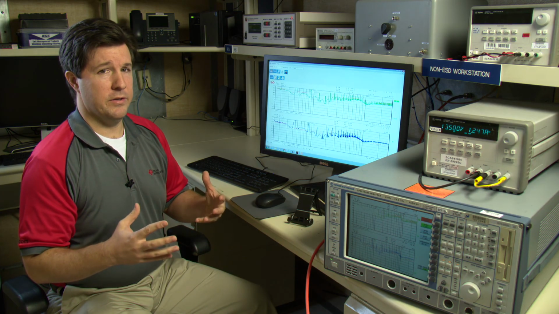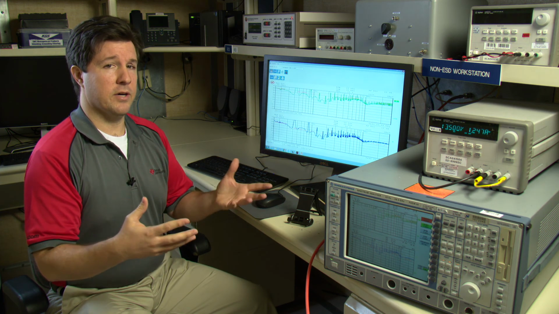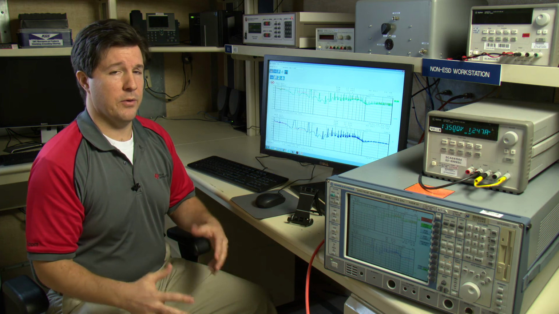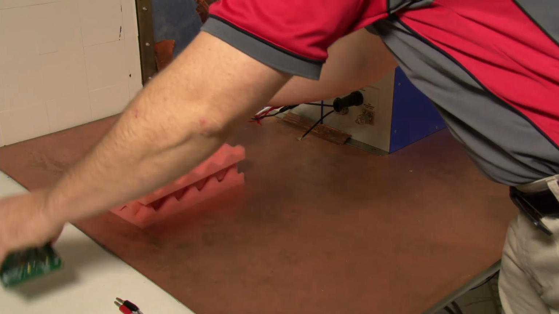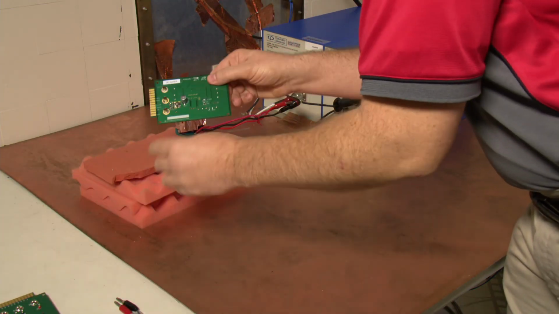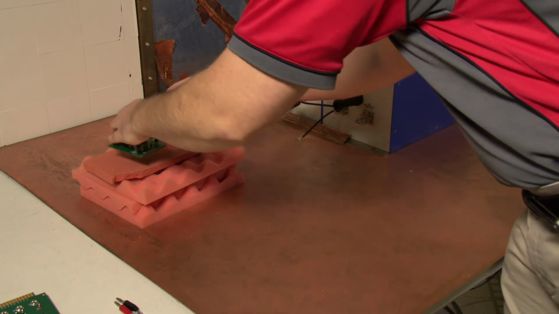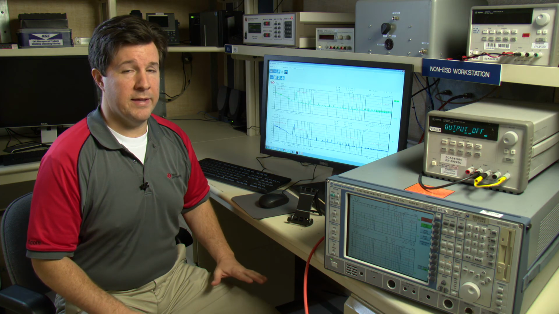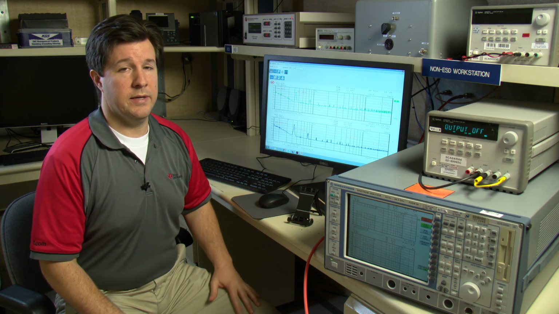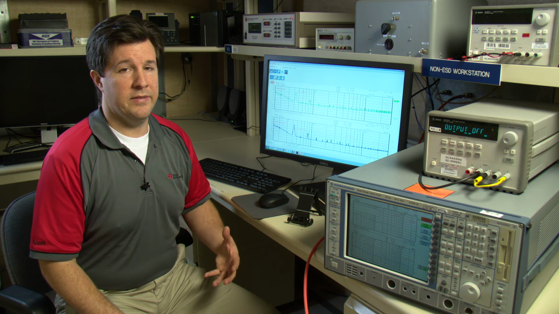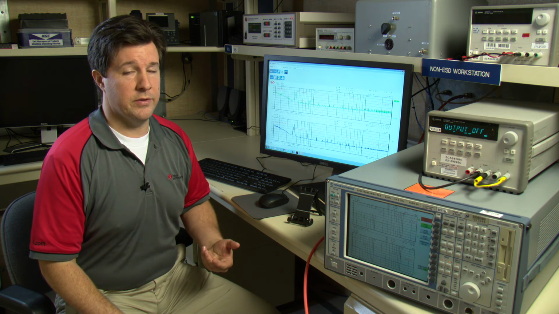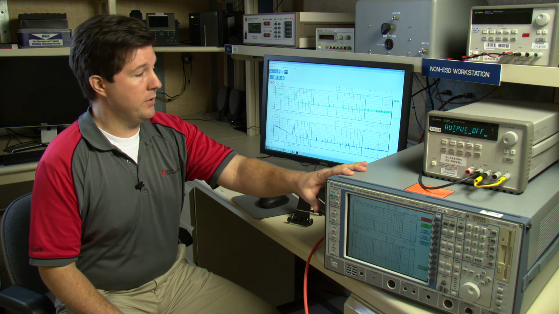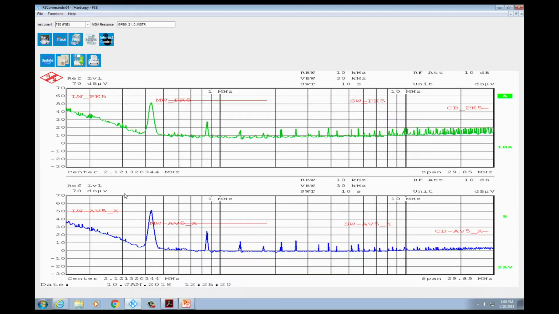So what we're going to do is now I'm going to go and hook up the EVM that has the input filter, and we can compare the results. So this board has the input filter, and now we're ready to run. So we've placed the second EVM into our setup. That EVM has the differential input filter installed. So I've taken that data off of the Rohde & Schwarz and transferred it back to the computer. Let's take a look.